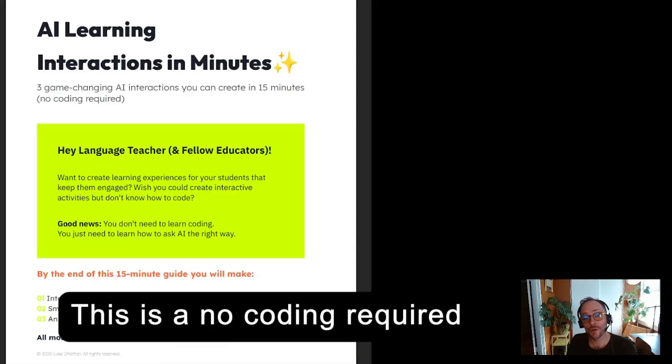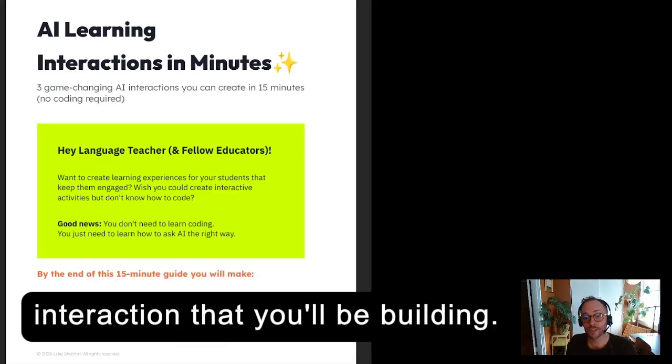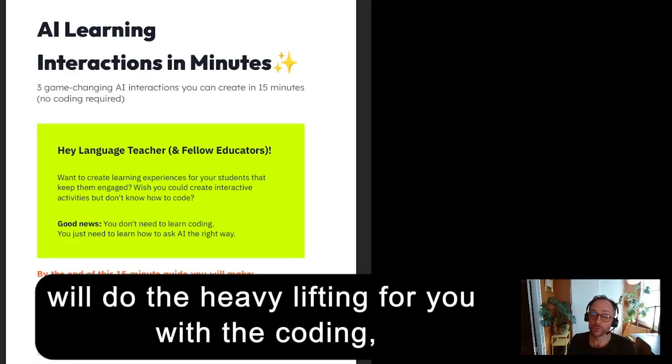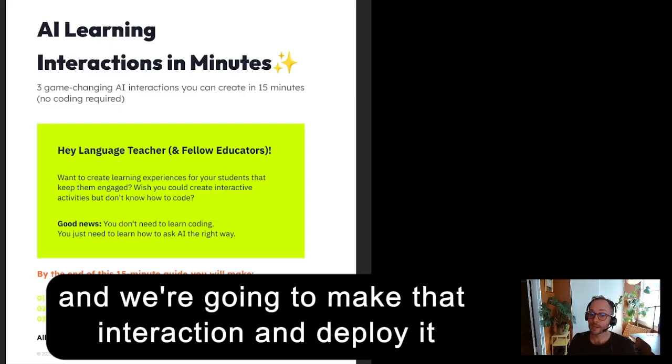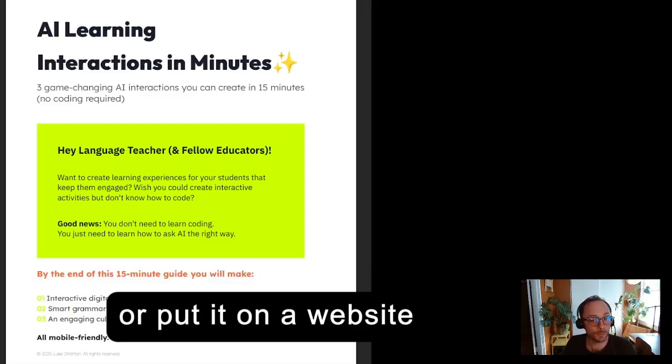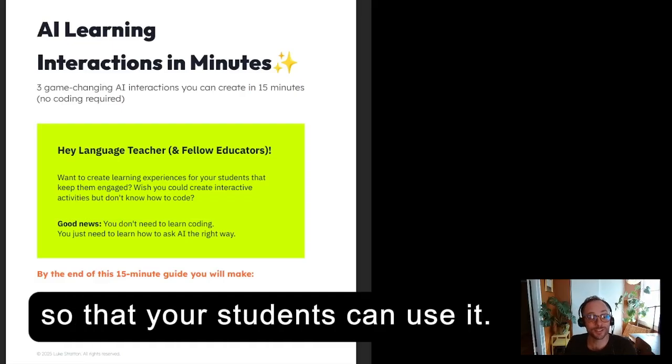So today we're going to be building flashcards using Claude AI. This is a no coding required interaction that you'll be building. Claude will do the heavy lifting for you with the coding. So we're just going to get you into Claude and we're going to make that interaction and deploy it or put it on a website so that your students can use it.